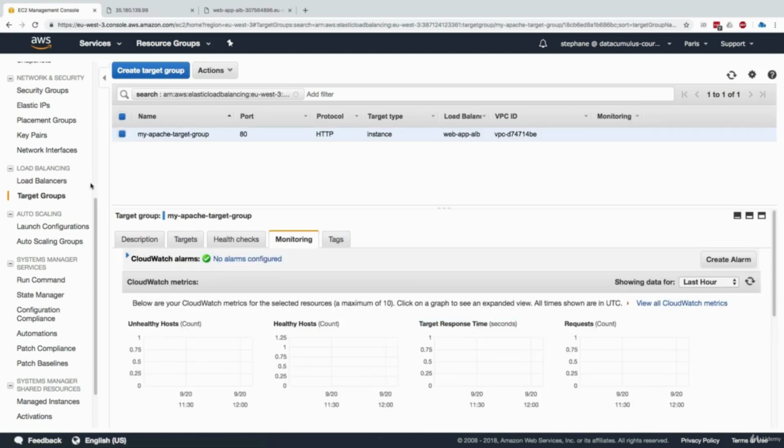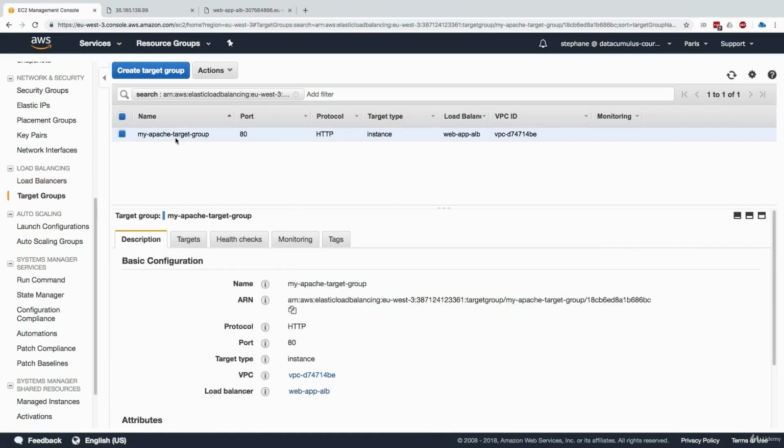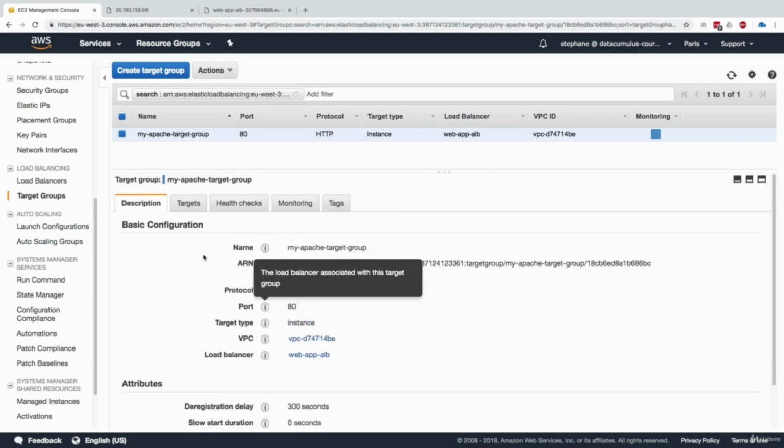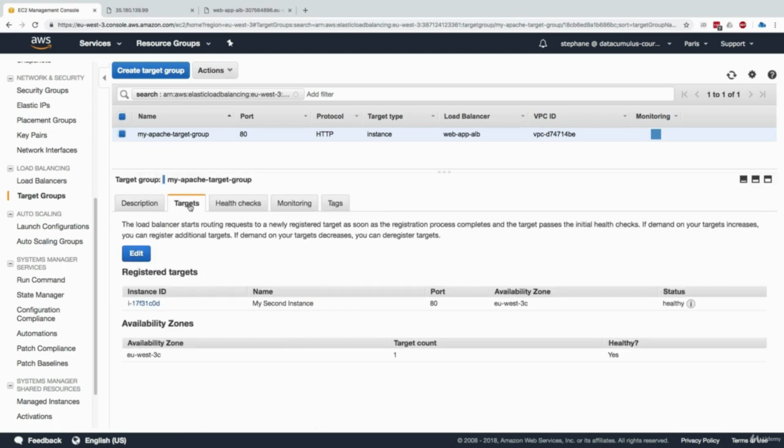So we click on the target group, and as you can see on the left-hand side, the little panel changed from load balancers to target group. And as we can see, our target group right here is on port 80, and it's attached to the load balancer we have from before. And as we can see, the targets on the second tab is our registered target. It's in AZ 3C, and the status is healthy.